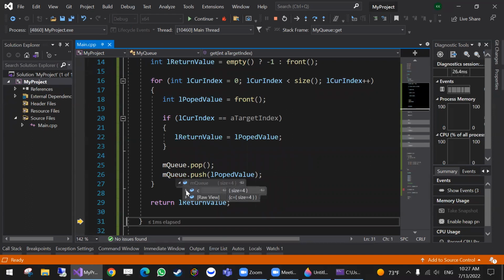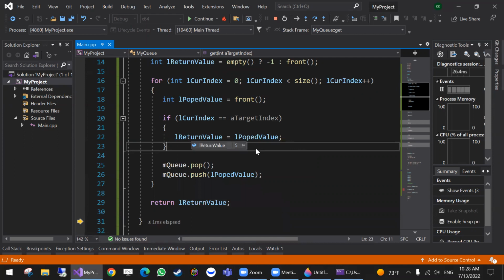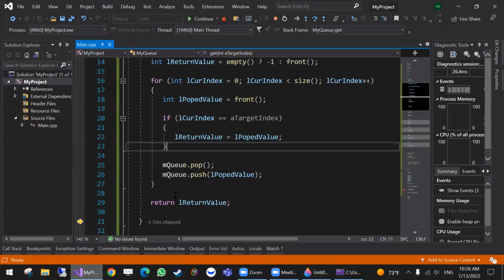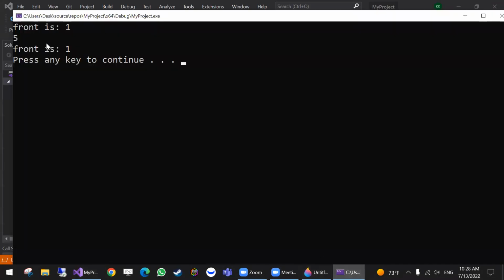Now my queue has the order that we started with, 1 3 5 2, and the return value is 5, which is the one that was at index 2. Here it is. So continue. The order is the same and the result is correct.